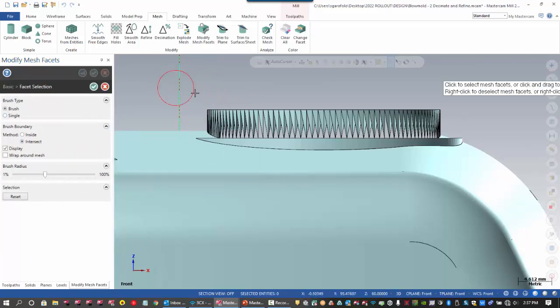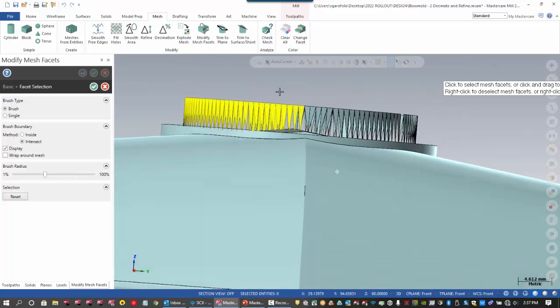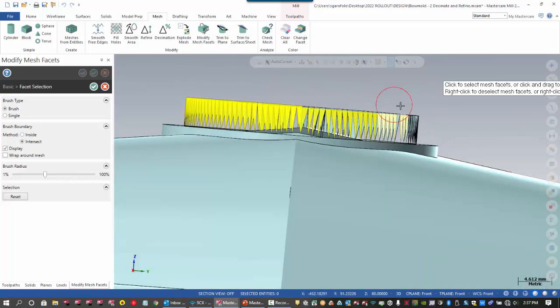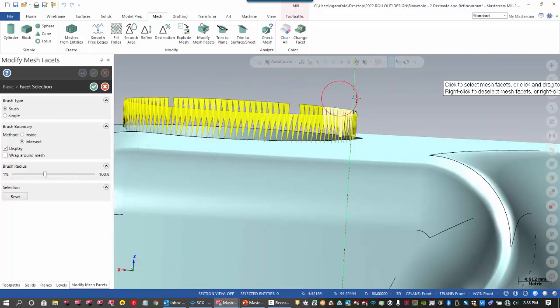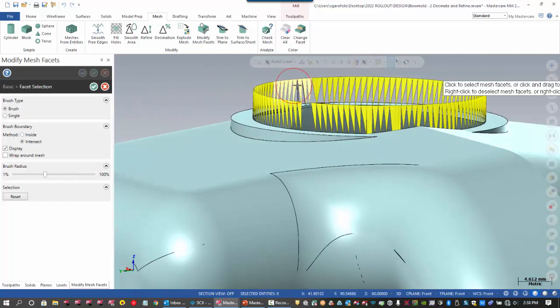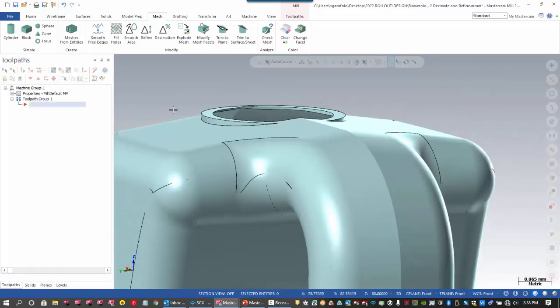And it gives you this little brush tool, as they call it, inside of Mastercam. And I can use this tool to touch all these individual facets that I want to remove. I'm just going to spin this around so I don't miss any, which I usually do. And once you think you've grabbed them all, or you've got it close enough, let's go ahead and hit the green check and the green check again.